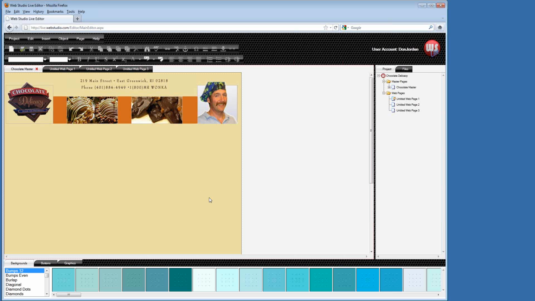That's a very nice feature that is unique to Web Studio Live, unlike some of these editors that are all based in JavaScript. Your work is safe. Another thing I want to point out, go back here to the right. Notice the Chocolate Master page has this little plus next to it. If I open it up, you can see all the objects that are on the page for the master page. Now, this does have a use, but we won't get to that right now in this particular webinar.